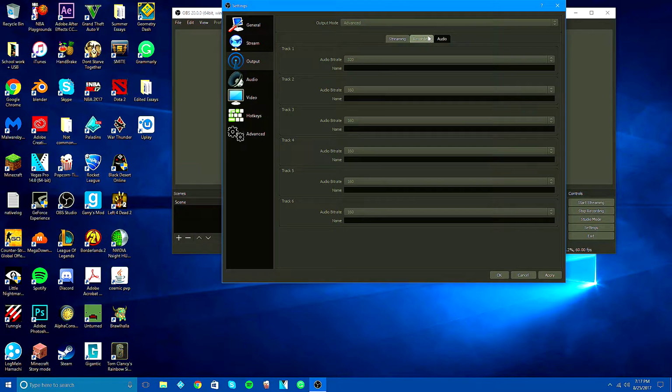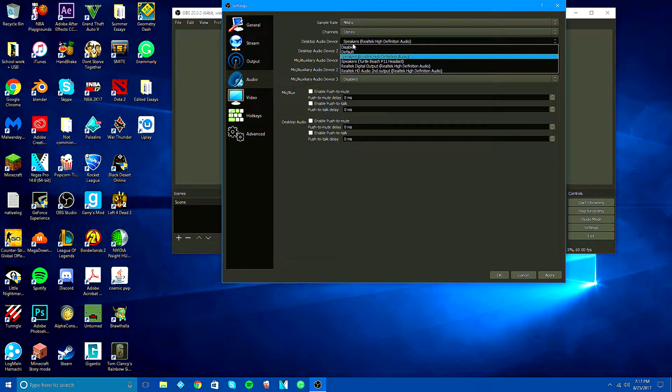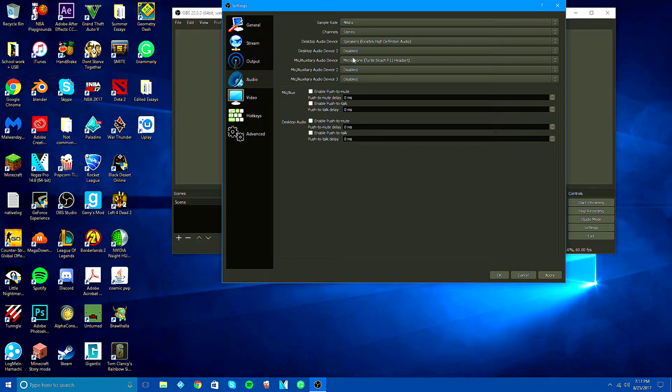It's really straightforward. So next thing for audio, your desktop audio device, I keep it speakers, or you can hit default as well, but I just keep it speakers to stay safe. I don't have a secondary desktop audio device. That would be kind of crazy. Next, I got my main mic, which is the Turtle Beach P11 headset. Yeah, I know I'm a noob. And then the rest basically stays how it is. You don't really change anything.